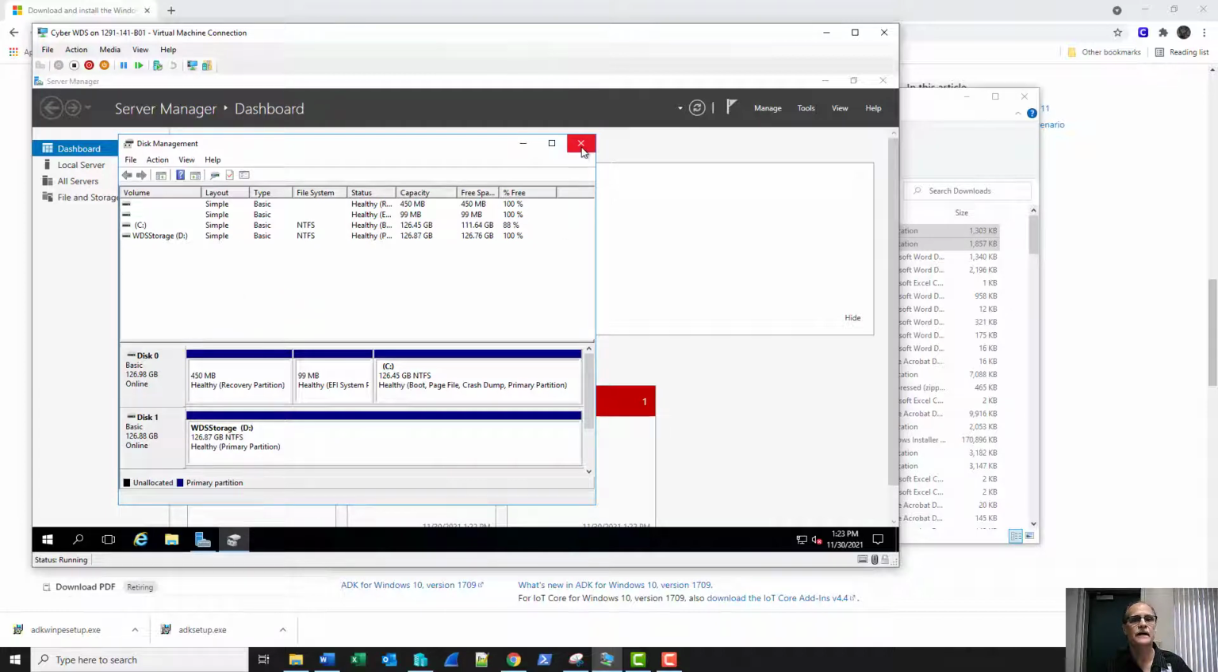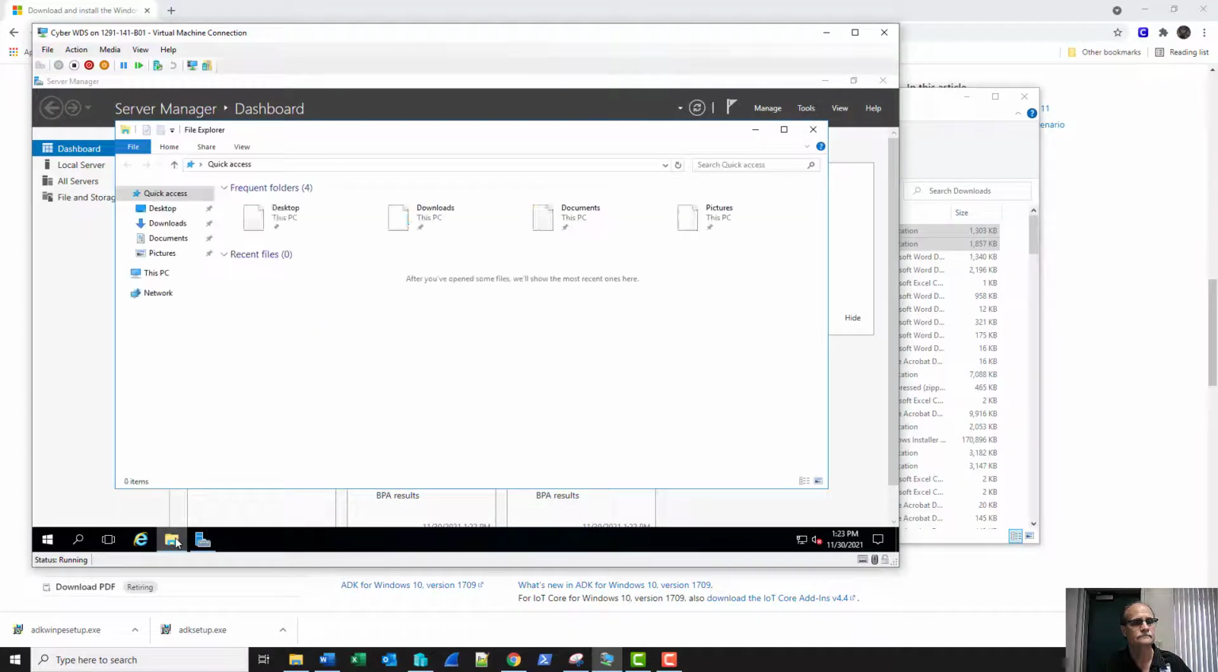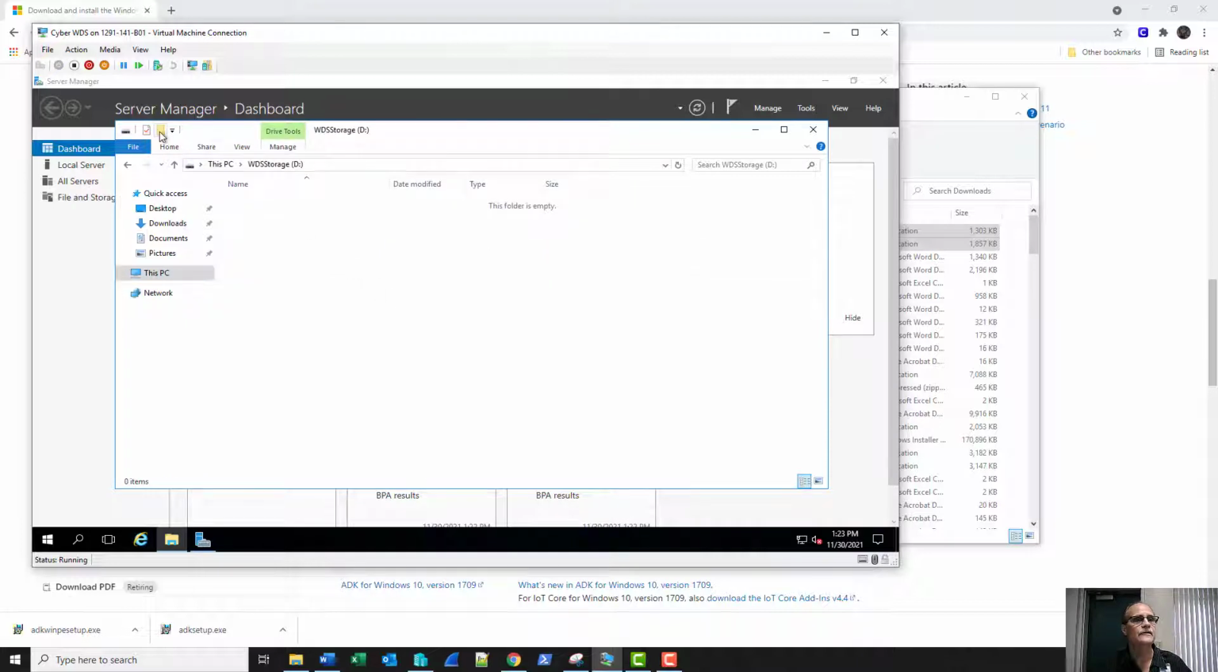And there's my D drive. We'll go to File Explorer. We'll open up WD. I'm going to create a new folder and I'm just going to call it TMP for temp. It's going to be somewhere where I can just paste my files in there. Now I got the files that I need.